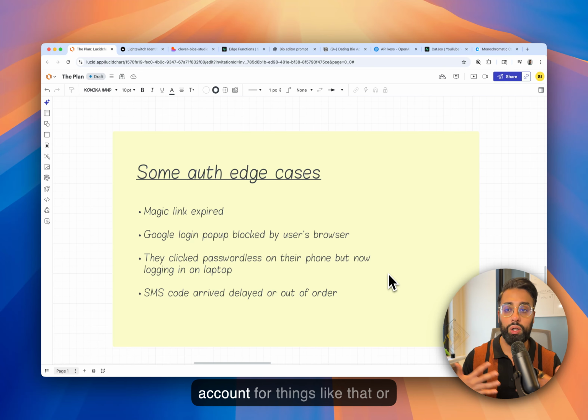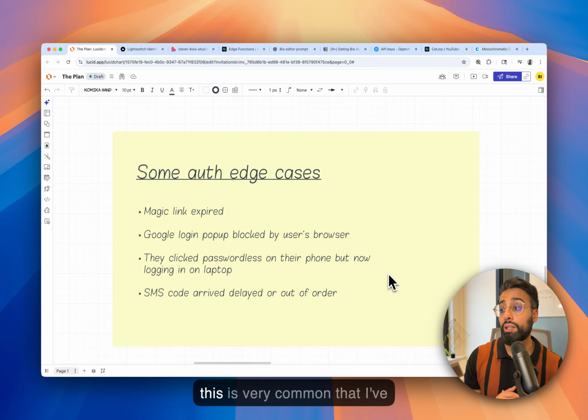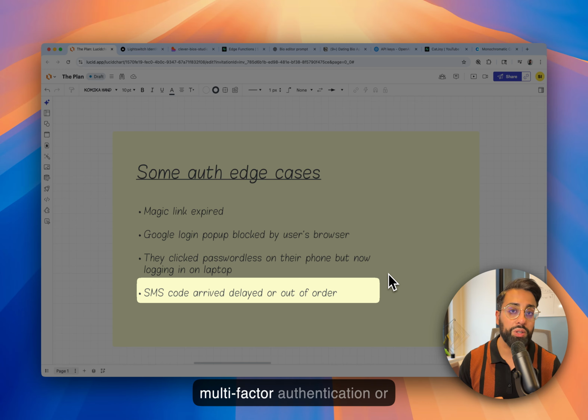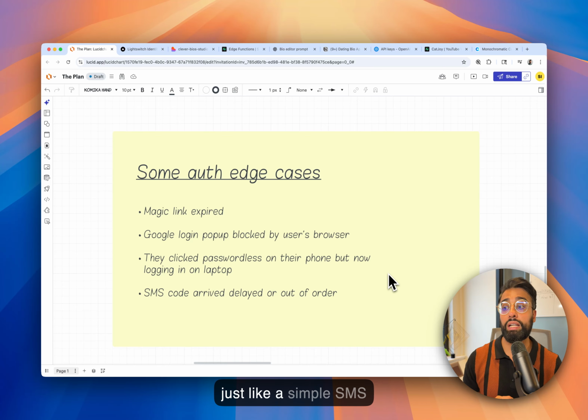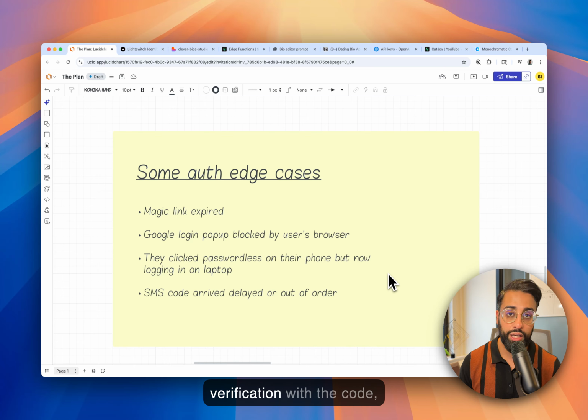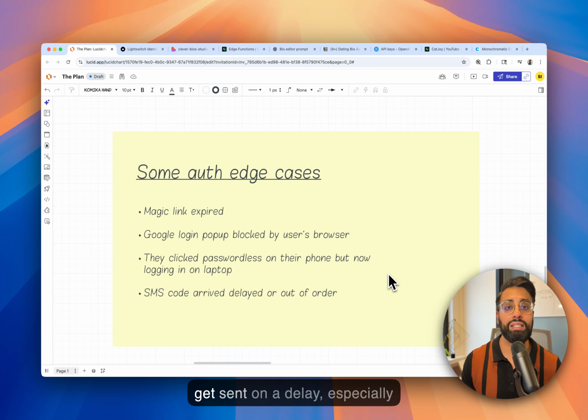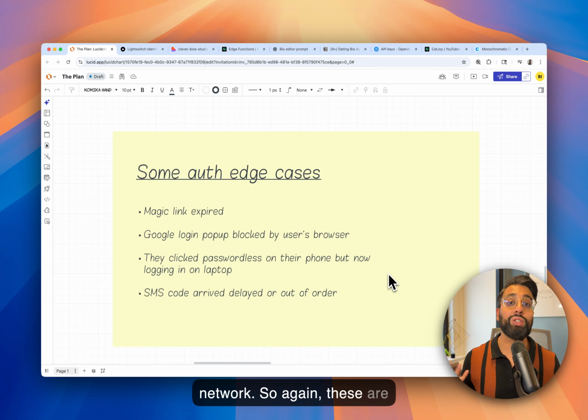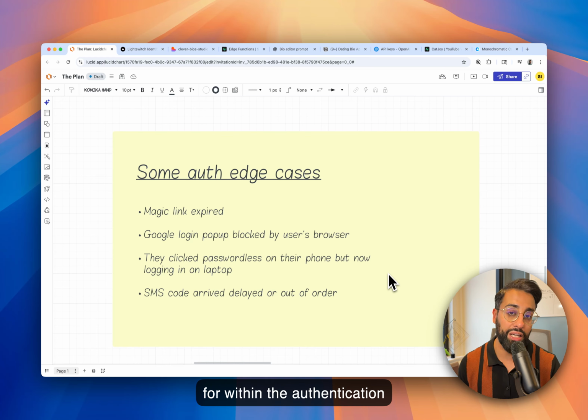Again, we need to account for things like that. This is very common that I've seen. If you're opting for multi-factor authentication or just a simple SMS verification with a code, sometimes these SMS codes get sent on a delay, especially if you're using an international network. So again, these are things that we have to account for within the authentication flow.